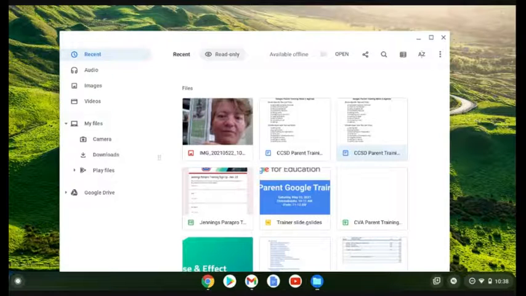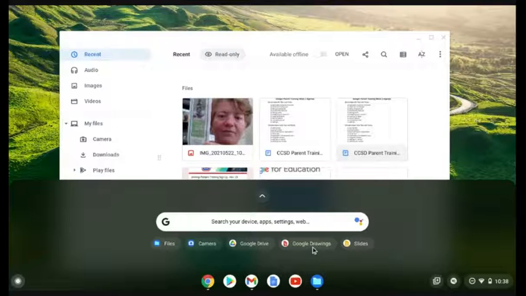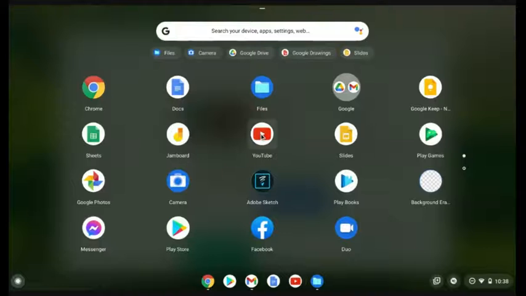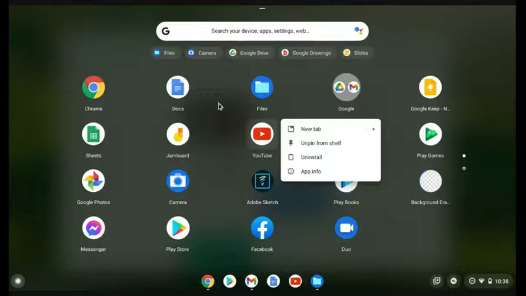Okay, and then the next thing we're going to be talking about has to do with Chrome. So when you're ready, go ahead and locate the Chrome app. And I want to show you one more thing before we jump to that. So you can see down here on my taskbar that I've got certain apps that I use a lot showing. If you want to, this is called actually your shelf.